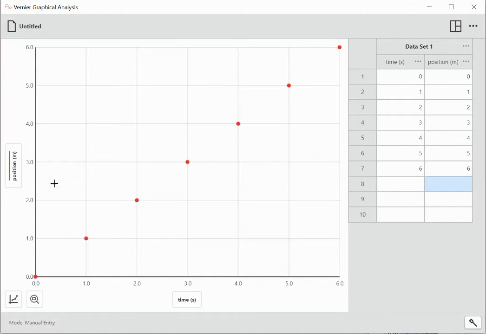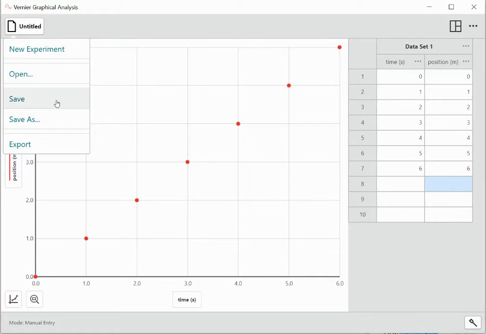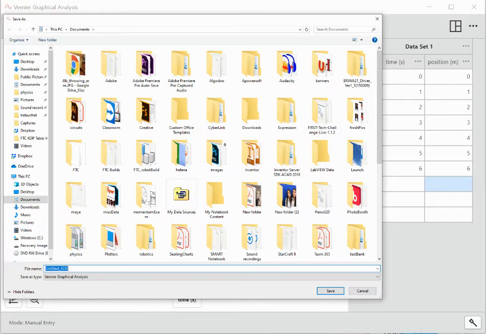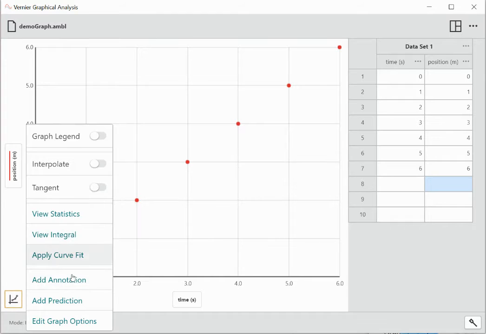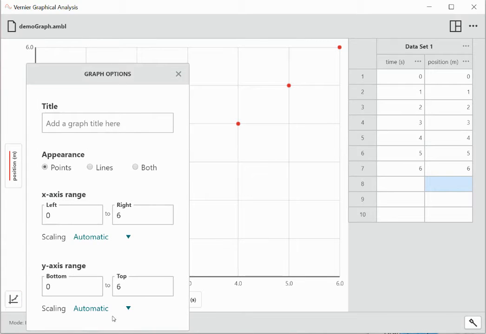All right. First things first, you probably want to go ahead and save your experiment. Not a bad idea to save it with a name that you will recognize later. And the next thing you want to do is make sure that under graph options, you have scaling set to always show 0 in case it's not showing. So that's good.